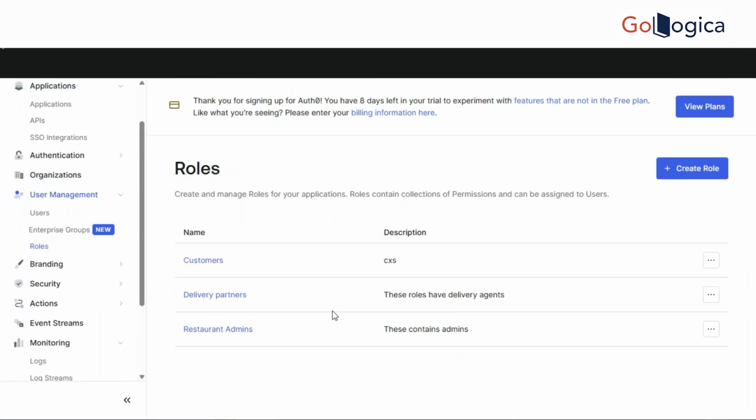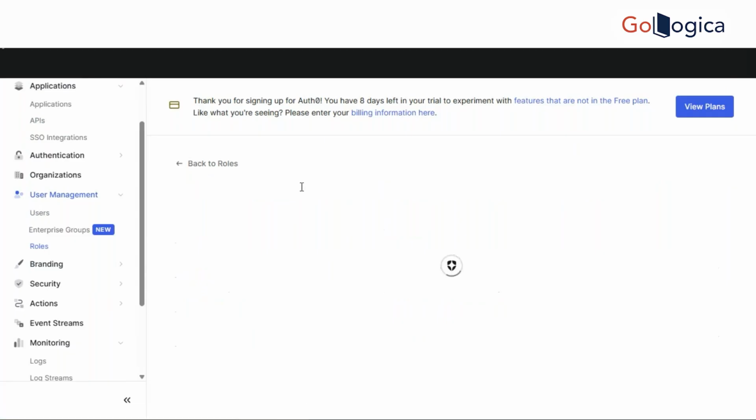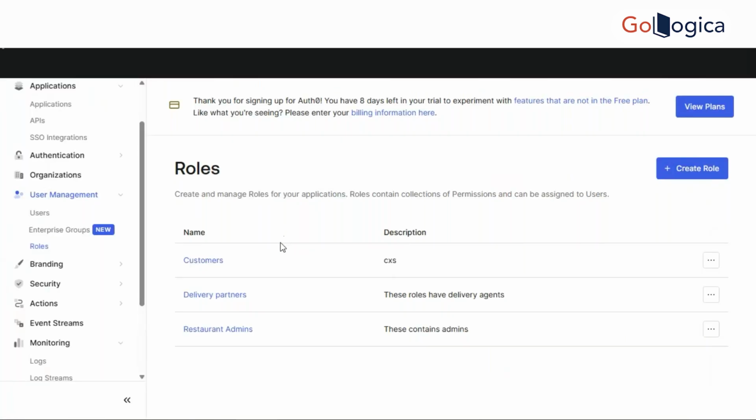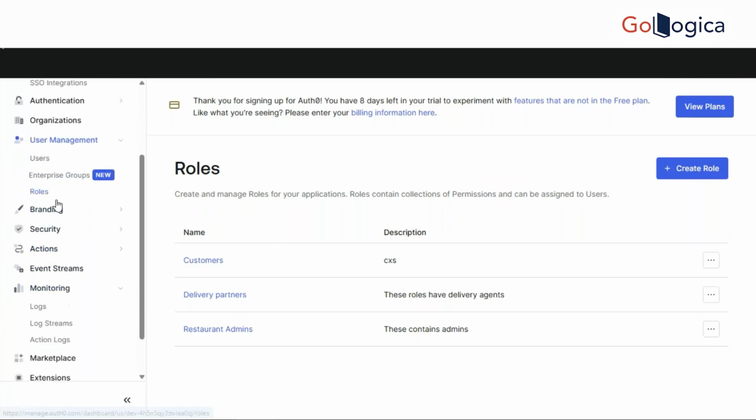And here shall I assign it to customers? No, this is a restaurant, right? So where should we be giving it? Restaurant admins. Yeah, go to that role. Next, assign those permissions to roles and people. We need to also assign these roles to the people now. Go to restaurant admins itself.